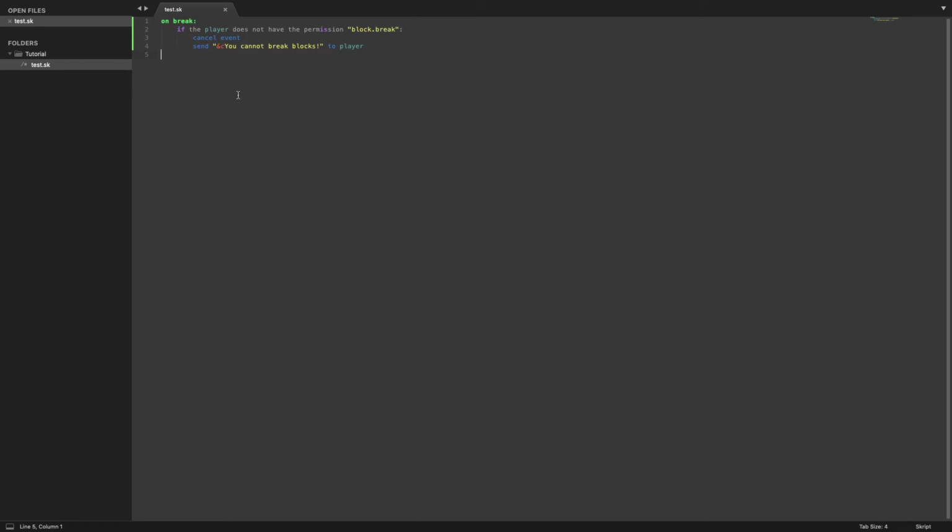We're going to start off where we left off last time, in the same file. In order to start a command, you want to type in command, and then type in whatever command you want, so in our case it would be /discord. And then you end it off with a colon, and then you can press enter and then tab.